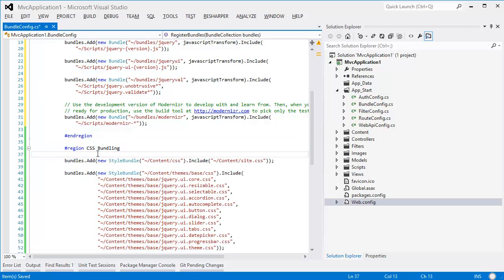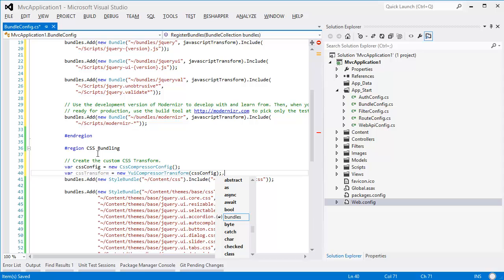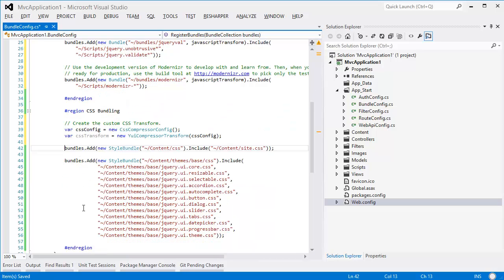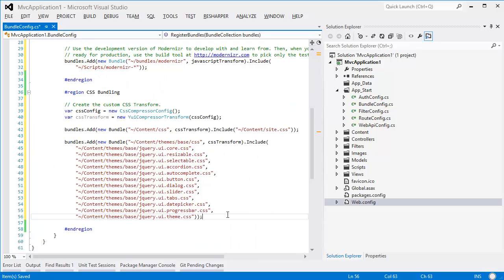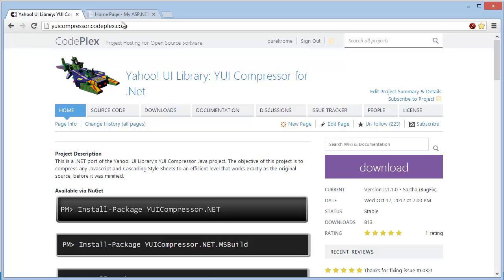For CSS, I do the same thing. I need to provide a second transform. It's the same type, but I say, alright, bring in the CSS config this time. And I change those to bundles again, and I say, please use my CSS transform this time. And it's smart enough to know, okay, cool, we can do all the magic. I build, and now let's refresh the site.